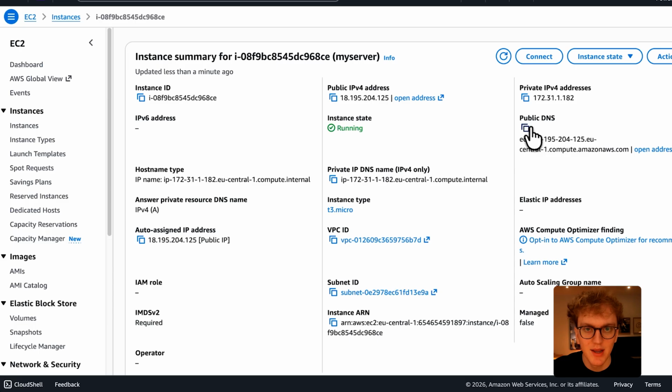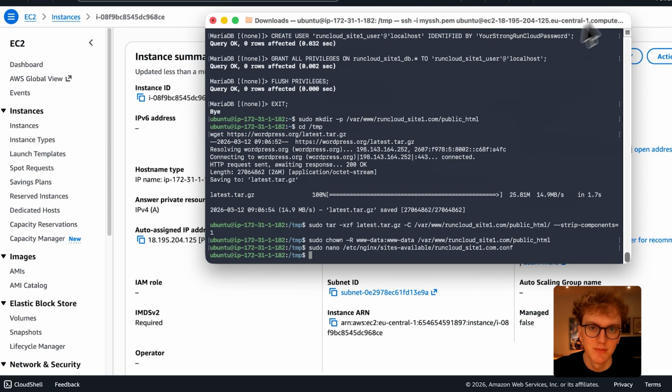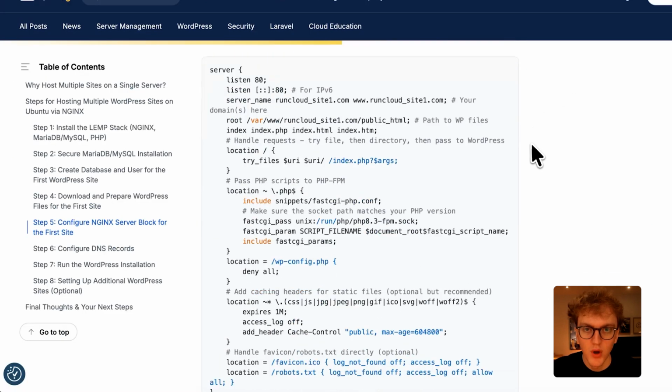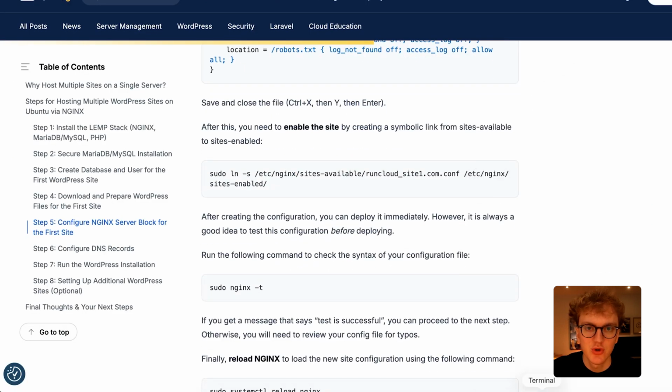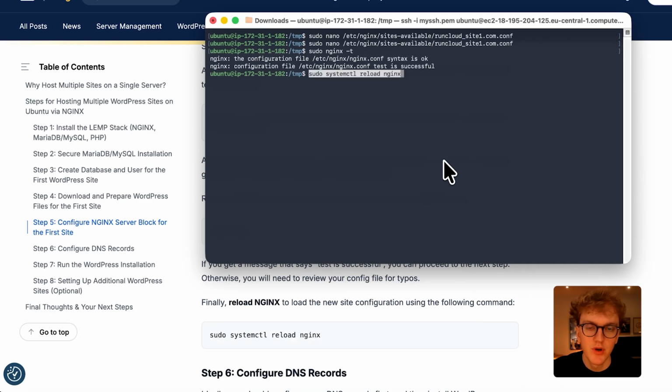If you don't have a domain yet, you can use the public DNS address provided on your EC2 instance details page for now. After saving the file, we need to enable this configuration by creating a symbolic link. Once that's done, we'll run a quick test to make sure there are no syntax errors in our configuration. And if everything checks out, we'll reload Nginx to apply all of our changes.